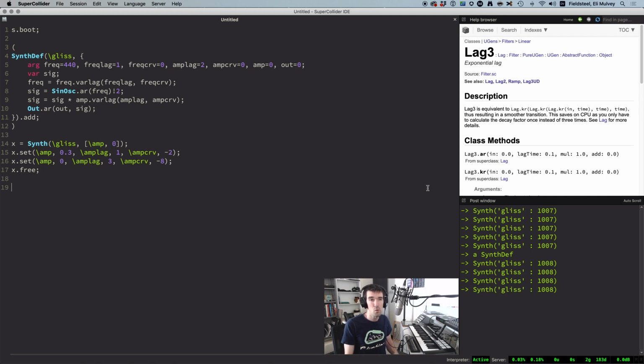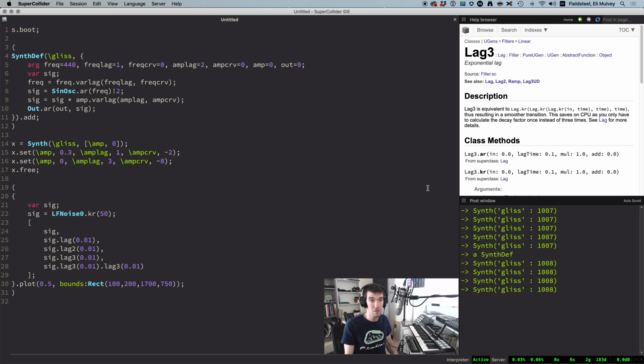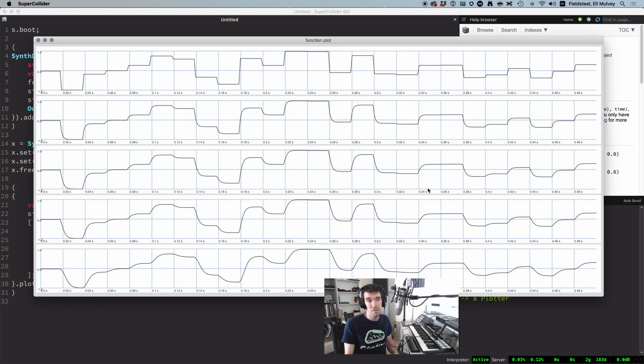So to wrap up, here's one more example to help visualize these behaviors. So sig here is a sample and hold noise generator. It's basically a random staircase shape producing 50 values per second. And we're going to plot half a second of 5 different signals. The original noise, that noise passed through a Lag2, Lag3, and finally 2 Lag3s in series, which would be the equivalent of Lag6, each with a lag time of 0.01 seconds. And as you can see, all these signals get progressively smoother as we lag them more aggressively.